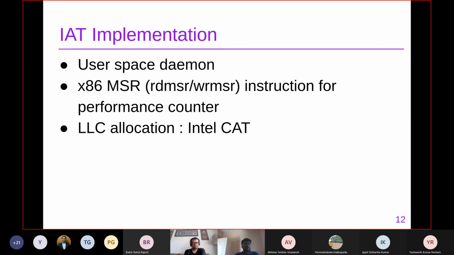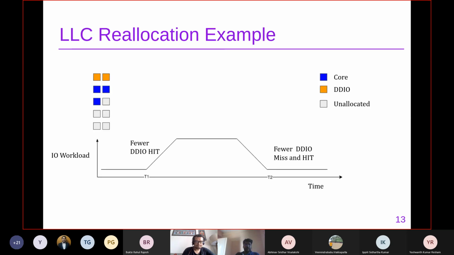It is implemented as a user space driven process in the kernel. To find the performance counters and change this value, it uses the x86 MSR registers, basically read MSR and write MSR, and using that it gets the values from the hardware and sets the values in the hardware. And finally, to allocate the LLC ways, it uses Intel Cache Allocation Technology to give LLC ways to a particular application or the DDIO.